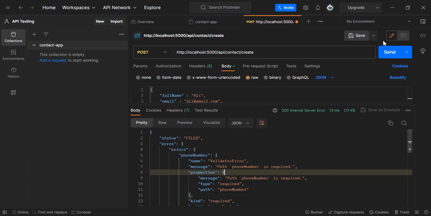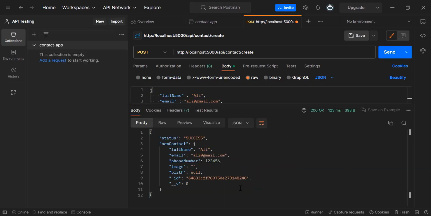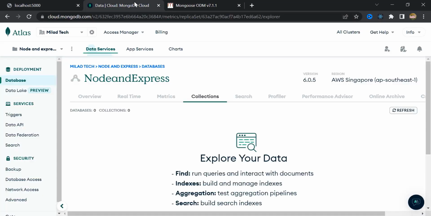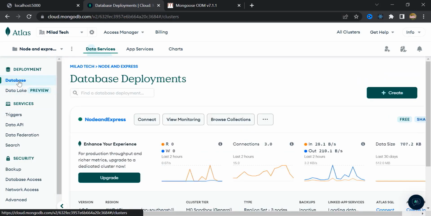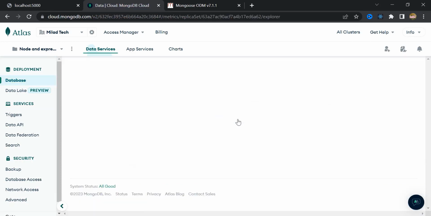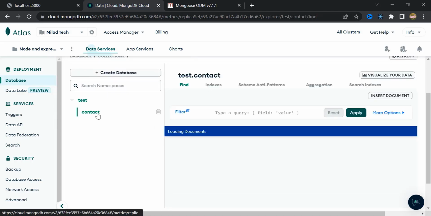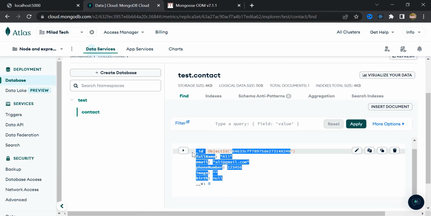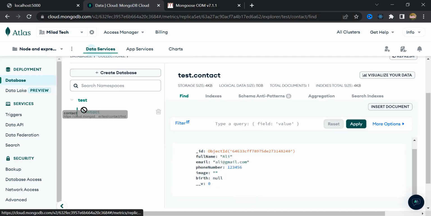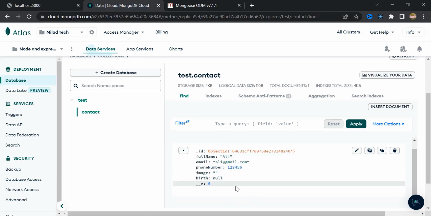Alright, just come back, and if we click the send button again, you can see that we have successfully added our data to our database. Now if I go back to the MongoDB database, in here if I click this browse collections, you can see that we have a new collection here called contact and our data. Alright guys, we have successfully created our data inside the database.